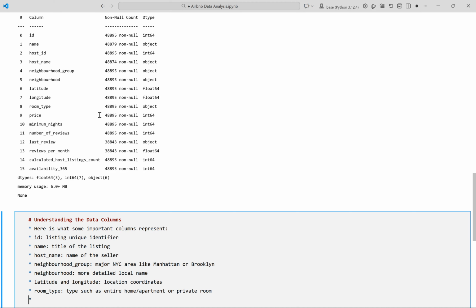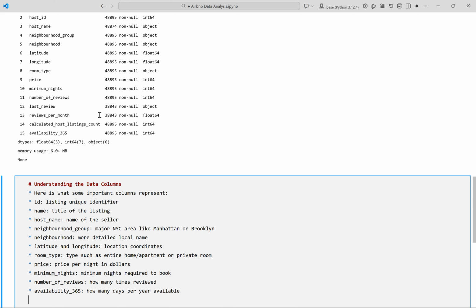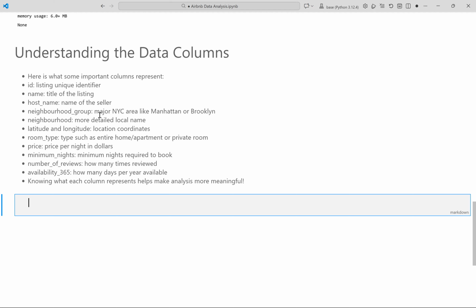Price, price per night in dollars. Minimum_nights, minimum nights required to book. Number_of_reviews, how many times reviewed. Availability_365, how many days per year available. Knowing what each column represents helps make analysis more meaningful. Running the cell now.